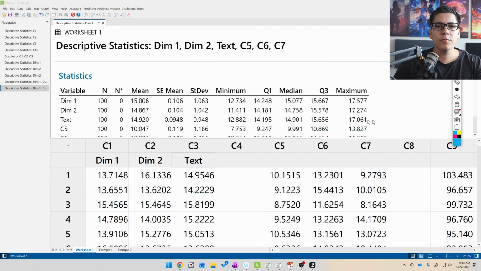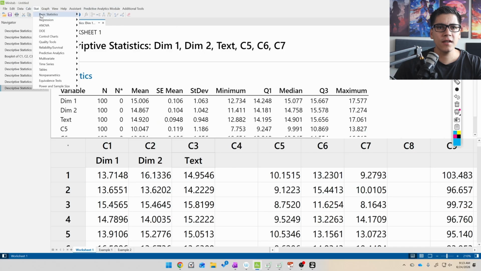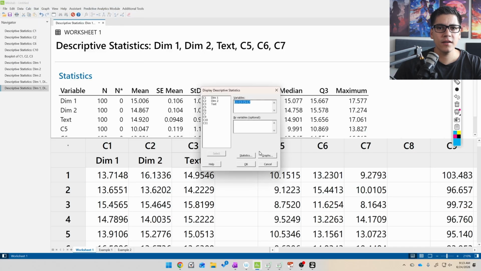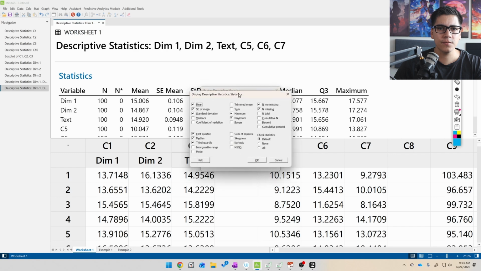Now, from here, let's go over to stat, basic, display. And then we're going to click on the statistics option.